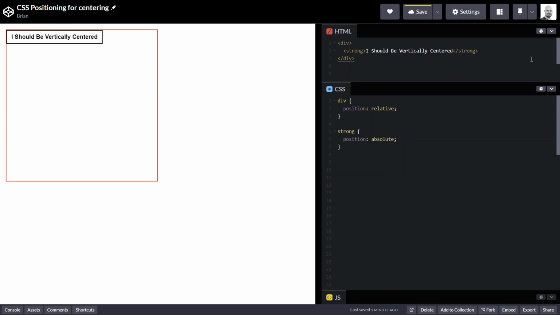Now we can position our element down 50% of the height of our div and over 50% of the width. To position down from the top, we can use the new logical property insetBlockStart with a value of 50%. And to position over from the left, we can use insetInlineStart with the same value of 50%. Okay, so that's not exactly centered, is it?